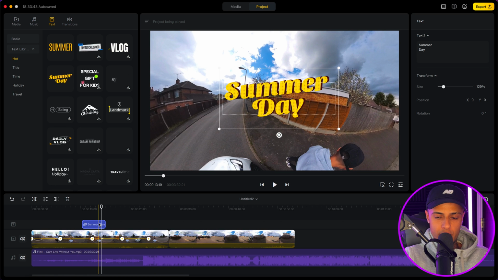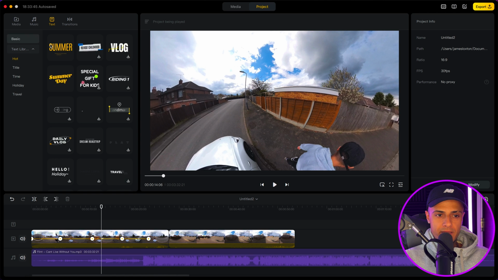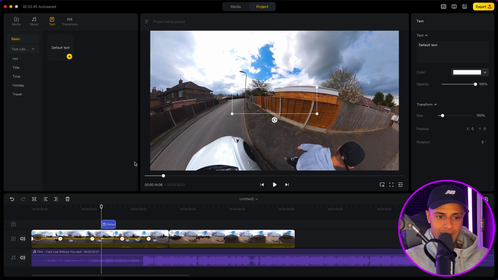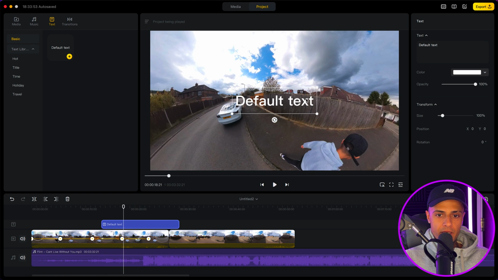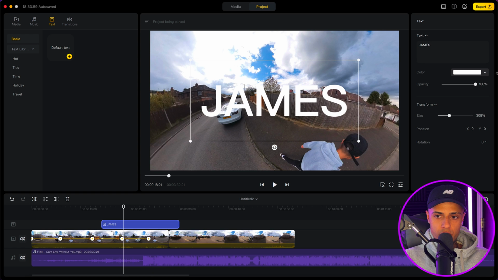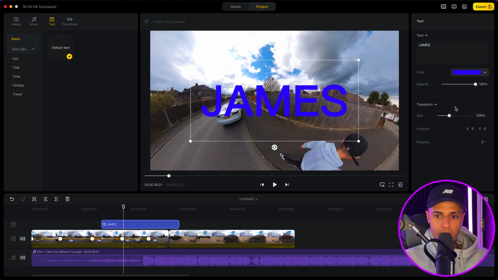But if you did want to add your own text where you might want to change the color, go to basic and then send default text down, and you can see that this layer appears. And then you can literally change the text to whatever it is you want. And this time you're able to change the color, which is what I think you should be able to do with the presets. So if we did want blue, there we go. We could change it to blue, and bingo. And then pretty much everything after that is the same. You can change the opacity.